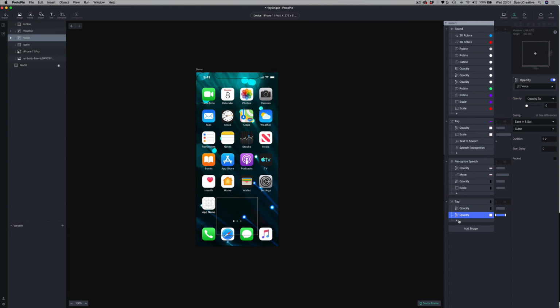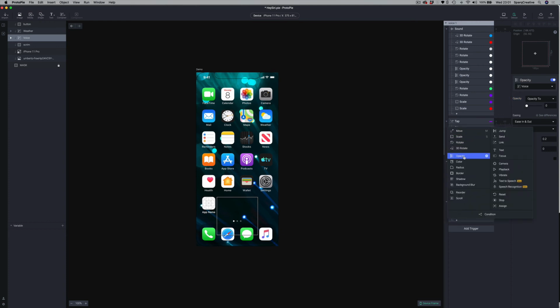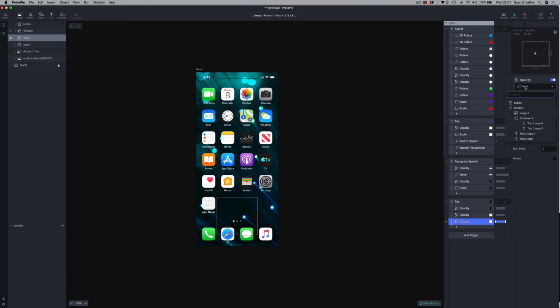Set the voice to 0, and then finally one more opacity, and we're going to target the weather widget, and we're going to set that to 0.